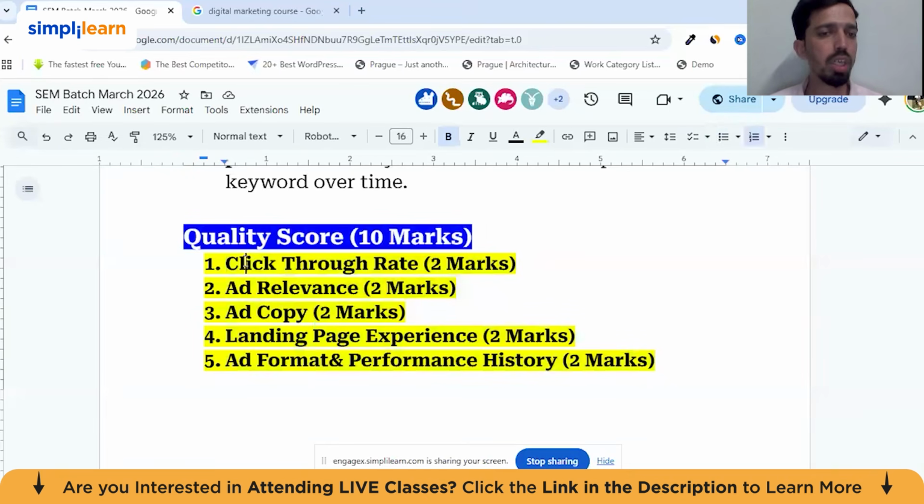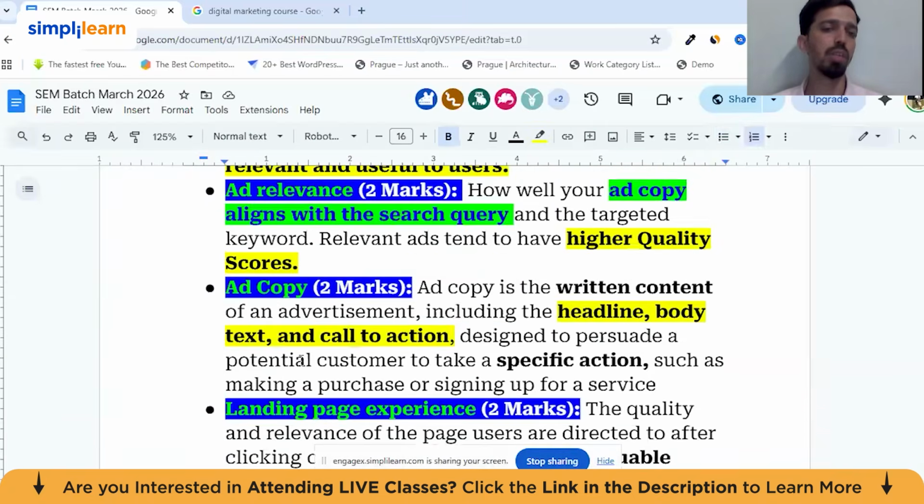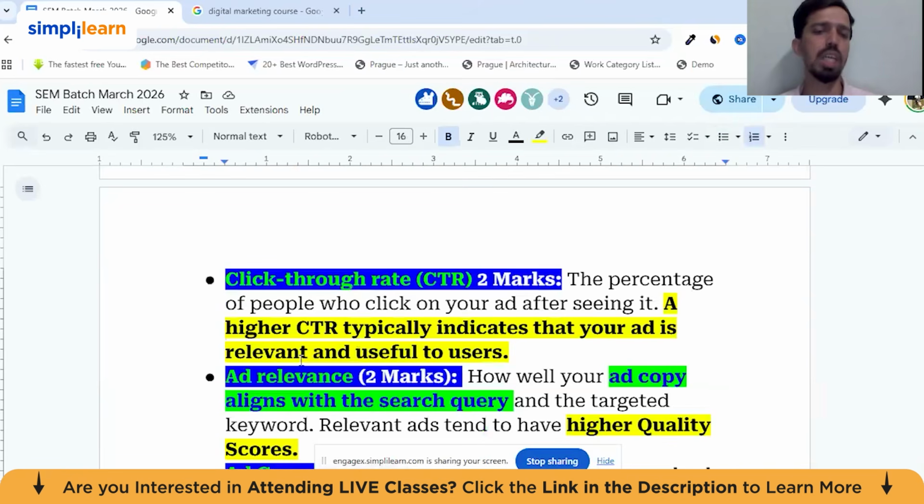Now what is CTR? What is ad relevancy? What is ad copy? What is landing page? What is ad format? This is where you need to get started and understand these particular aspects. Five elements. So let's get started with CTR.